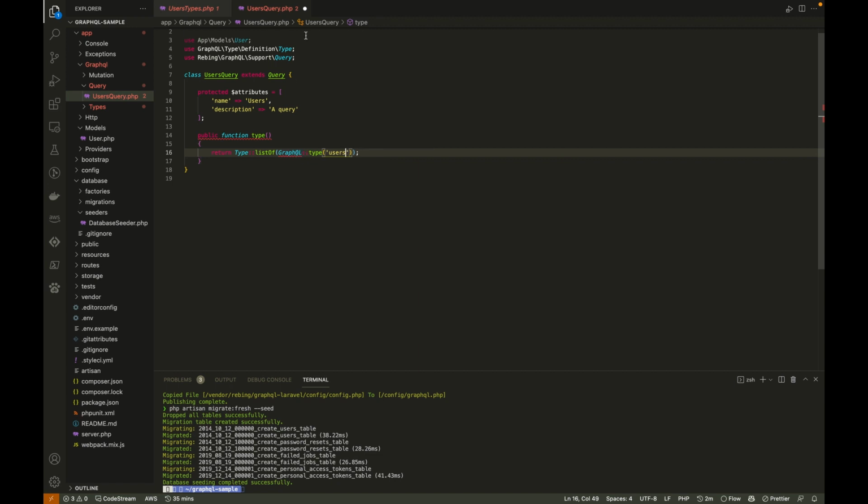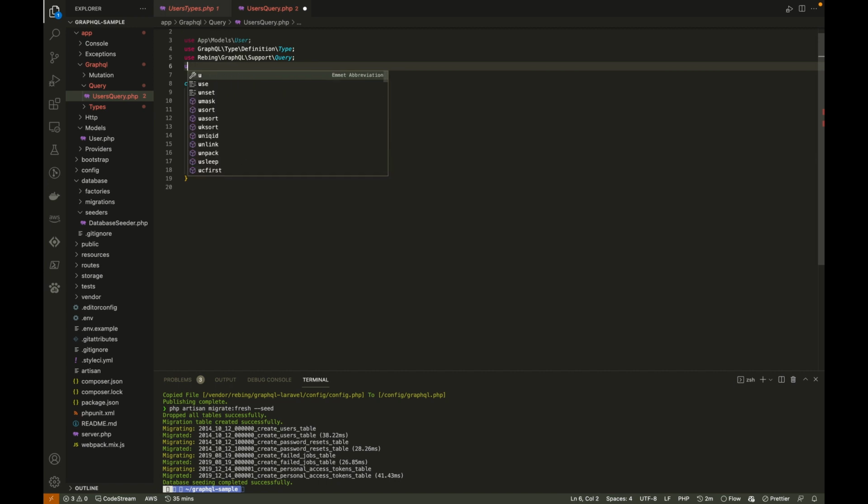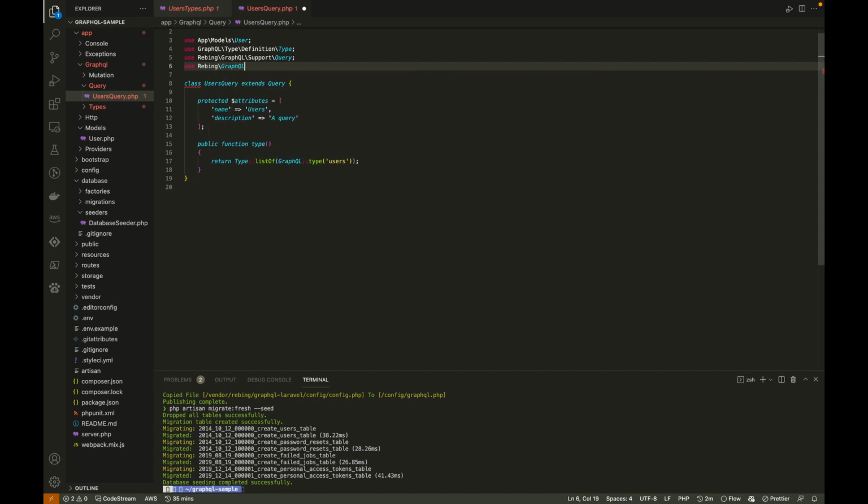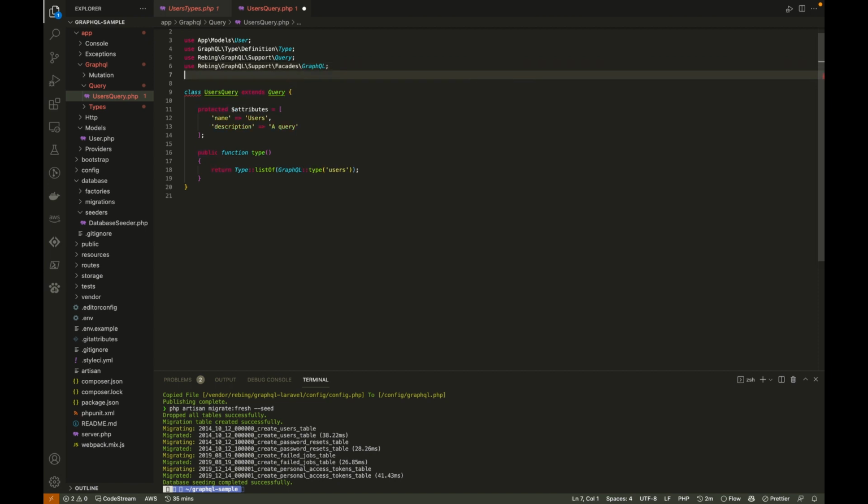So we don't have GraphQL defined, we define that. We're going to say use rebing, and we reach out to the GraphQL's facade. So support, and we should say facades / GraphQL. Yep, that's the correct one.